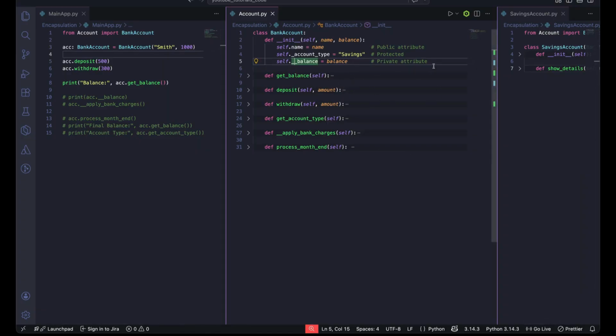Now, the protected attribute, like single underscore account type, has a soft restriction, so it's convention based. It's about inheritance-level access, intended for subclasses only. Say for example you have another class that is inheriting all the properties and methods of the class Account, it can safely access account type.